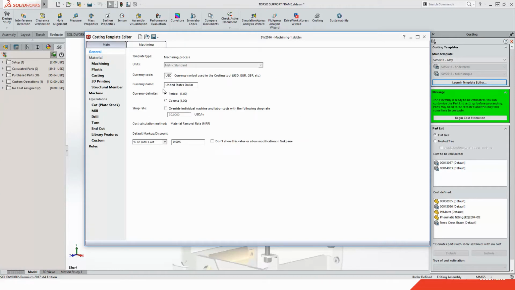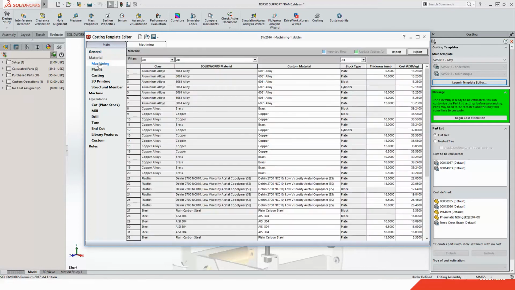So it boils down to things like your currency, localization of these types of values, but mainly it gets into the types of materials that you have on hand. You can see on the left-hand side that we have different materials for different disciplines. If you're doing machining, you want to capture all of the stock that you have on hand, the type of material, the class of that material, the actual name that you might use for that material, and then what that stock type happens to be.